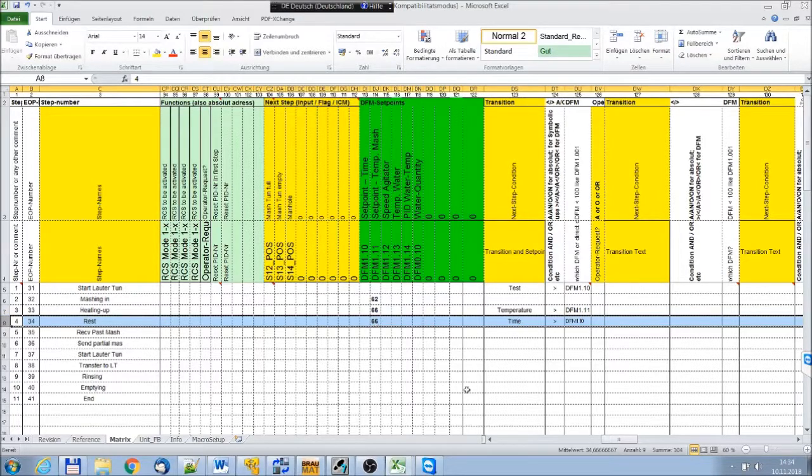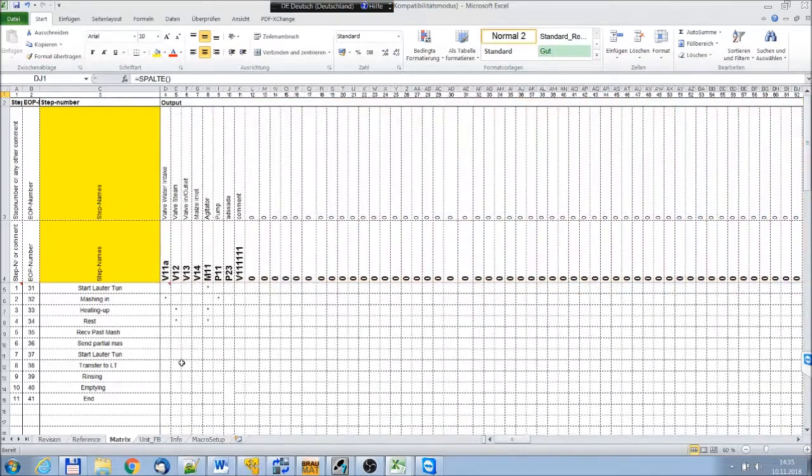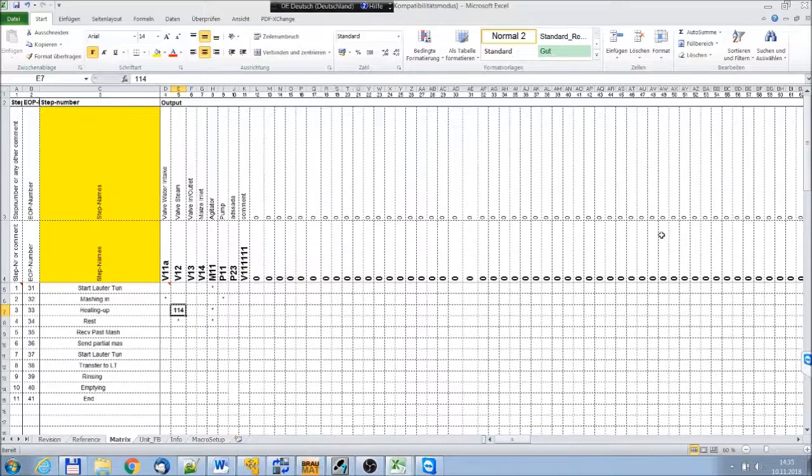And how are you doing this? You have to see this number in here. It's 114, a bit small, but I see the column 114. That means the valve is switched on conditionally, depending on this DFM. I go in here. Instead of making an asterisk, you make a 114. But it's not really 114. There is a description here.